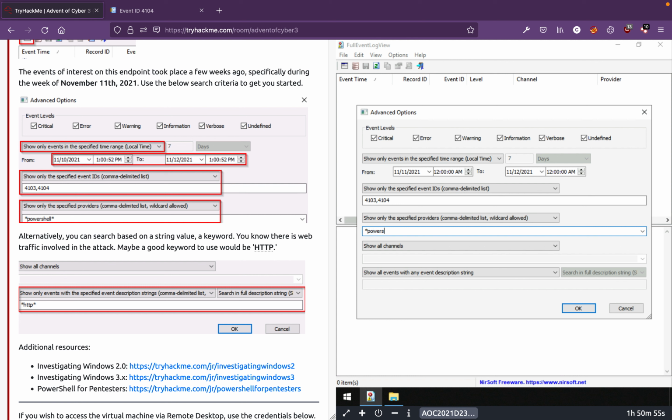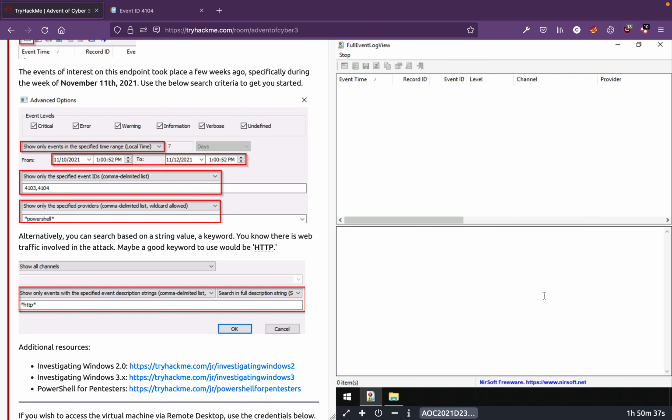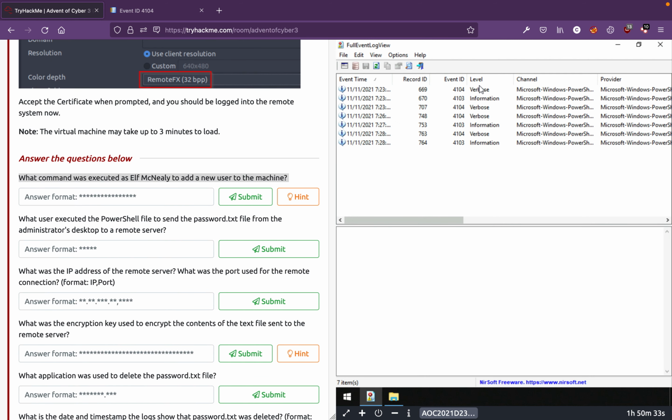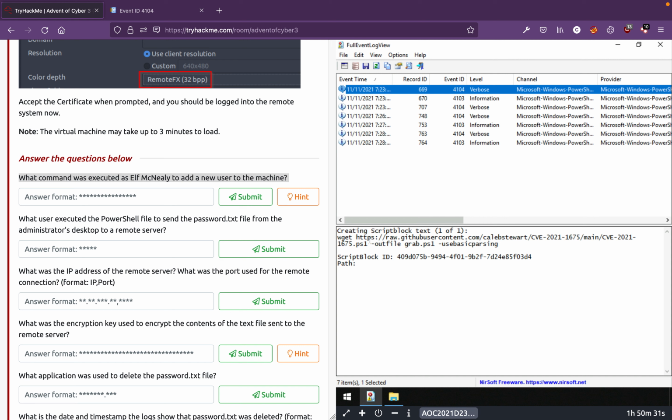Let's do PowerShell here, and I'm an idiot. And we look in the strings here. Show only events where the specified pattern matches. We search for this, and we get some events. Awesome. So the first event is creating a script block using this CVE. It's calling grab.ps1.